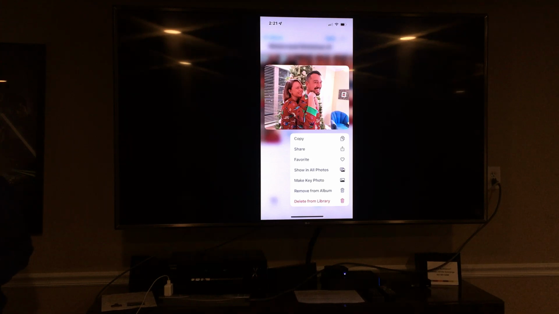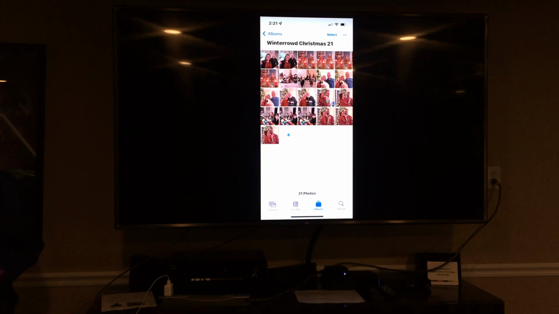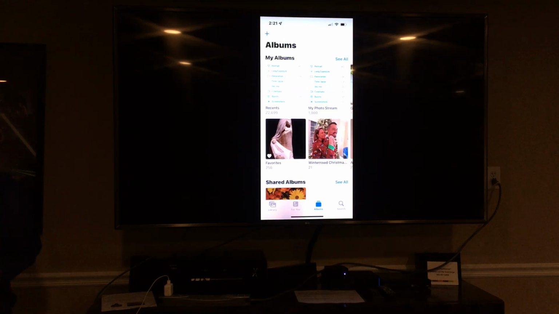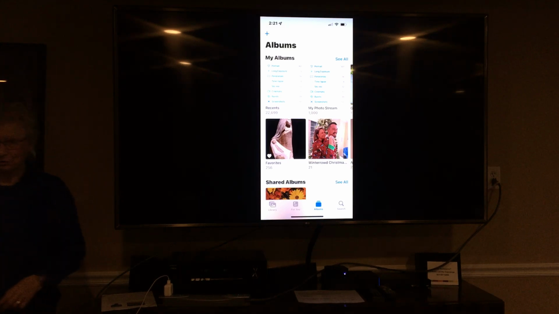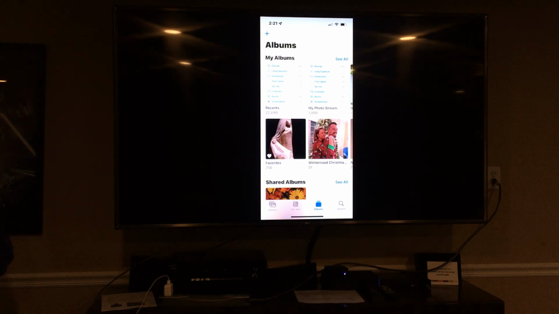And I want to make that one the key photo. Okay. Now when I go out, that one's the first photo that shows. Oh, yeah. That's kind of cool. That's neat. That's my goddaughter.